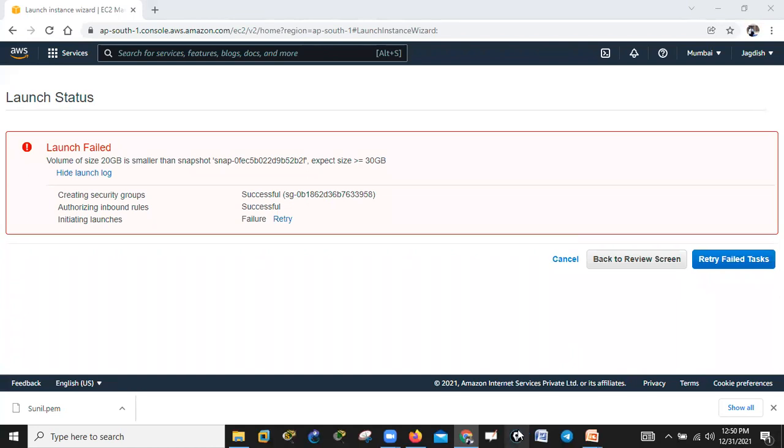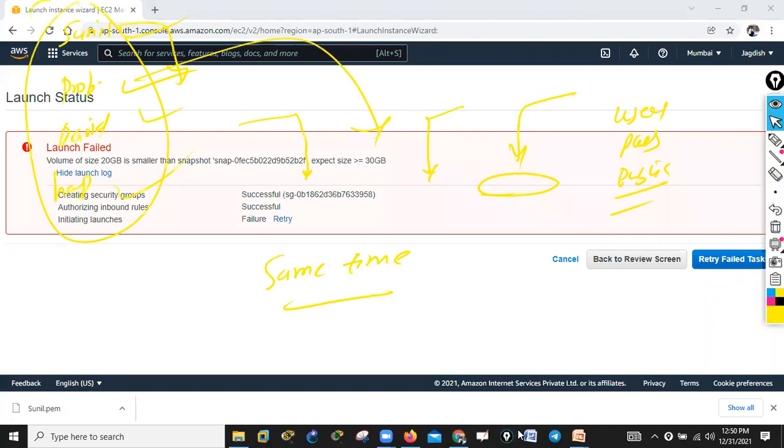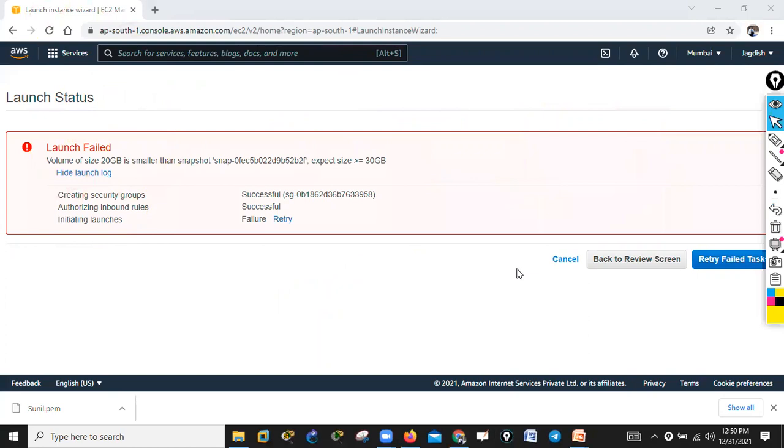That is the snapshot that we are using. Can we change that snapshot to some snapshot which takes less than 30 GB or 20 GB? Still you are not able to connect the dots. Let me connect the dots together.